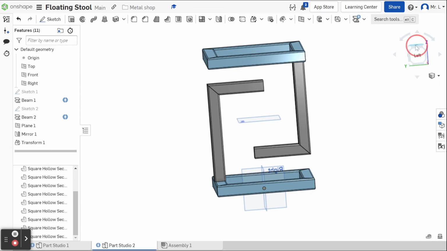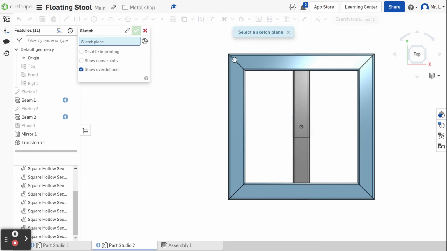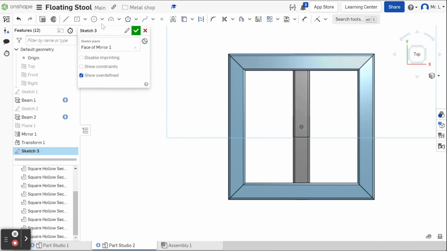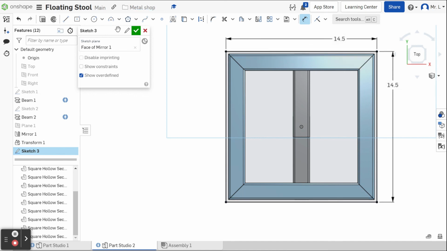Now we're going to go up to a top view, and I'm just going to turn off my planes because they annoy me. And we're going to go sketch. We're going to click on the top of one of our tubes, and we're going to do, once again, a center point rectangle. We're going to go dimension, make it 14.5. We're going to go dimension on our other side, 14.5, enter. Now we're going to green check.